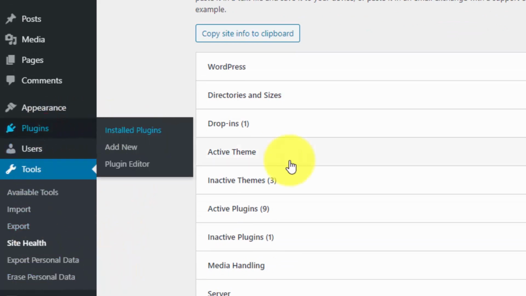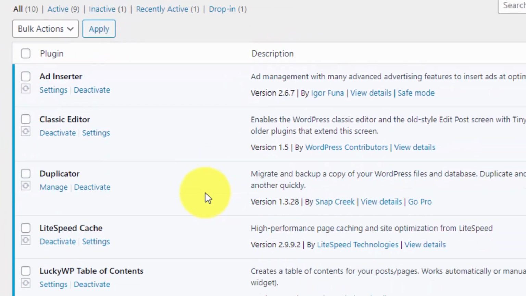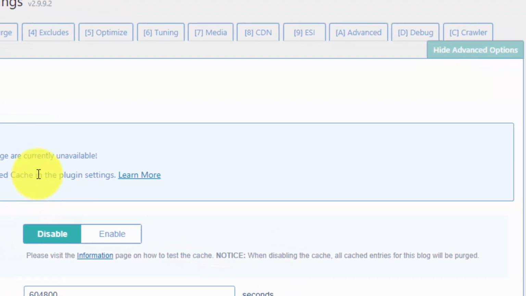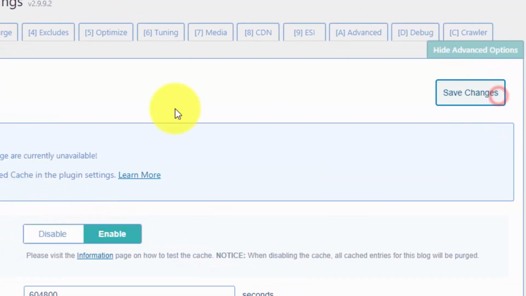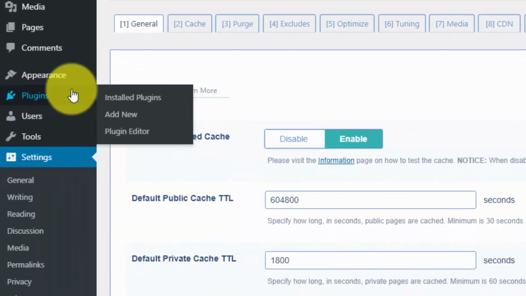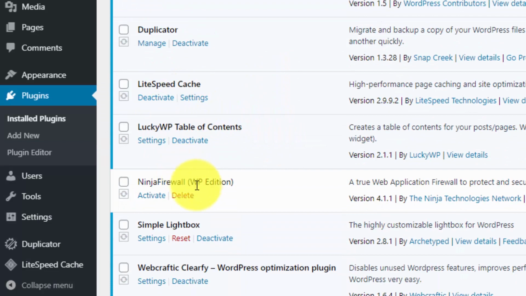So the next step we have to do is go to the plugins and reactivate our caching plugin and security plugin we deactivated earlier. So I will just enable the cache plugin, LiteSpeed Cache, and then again go back to plugins and activate the Ninja Firewall plugin.